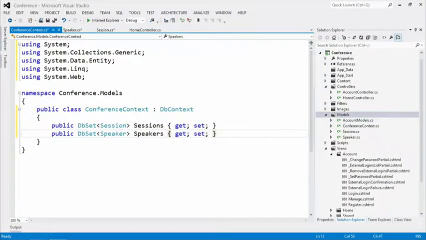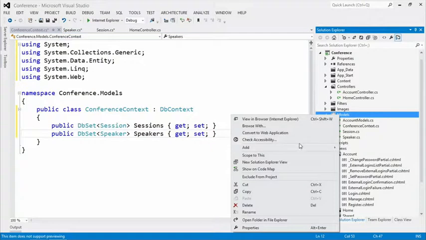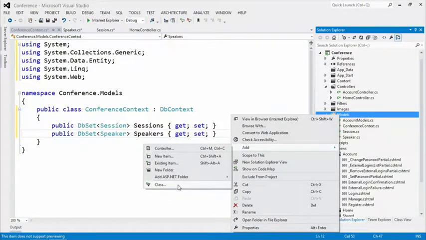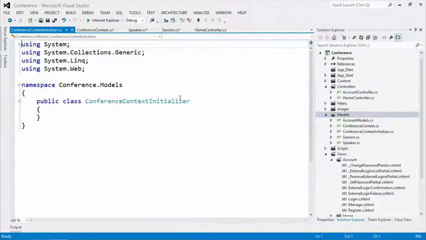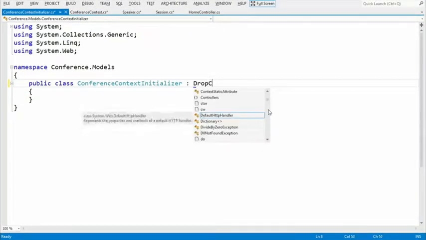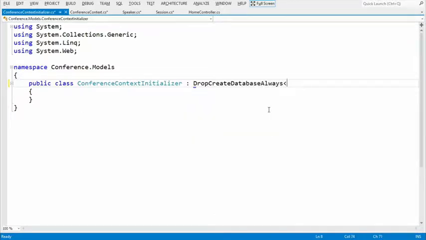Now, we want to be able to start testing things. And in order to start testing things, we're going to want some data. We're going to want a database to play around with. And this is where an initializer comes into play. So I'm going to create another little class here. And this is going to be my ConferenceContextInitializer. And this is going to be my DropCreateDatabaseAlways for my ConferenceContext.